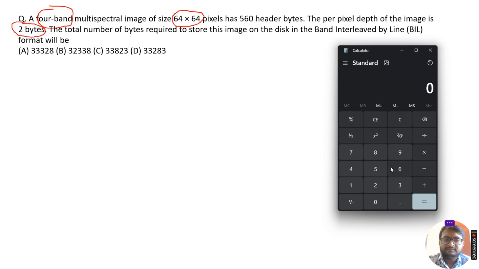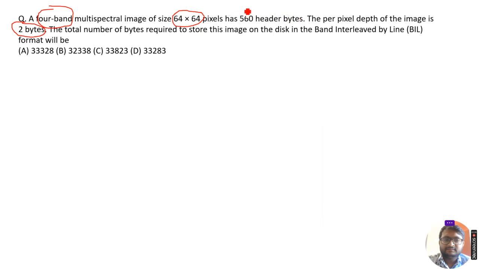So we have an image of 64 by 64. Each pixel will require 2 bytes of data, which is equivalent to 16 bits. Then we have 4 bands, so we multiply with the 4 bands. So you get around 32,768. Is it clear till this point? Now, we also need to store the header file, which is around 560 bytes.